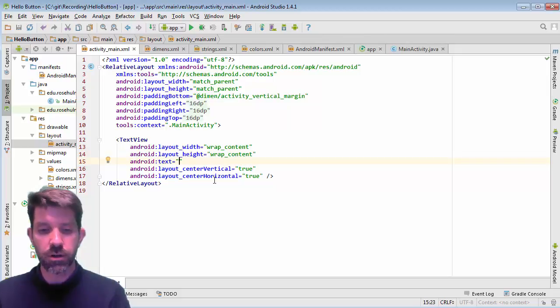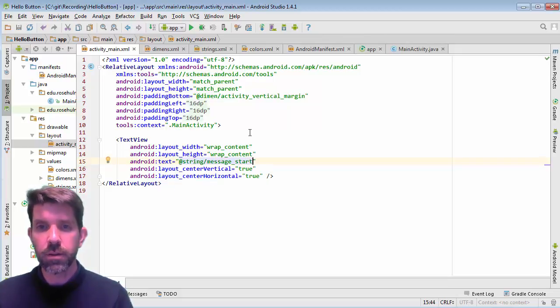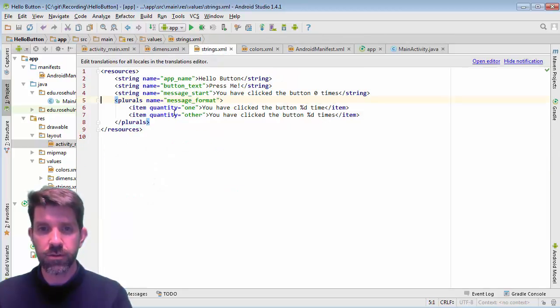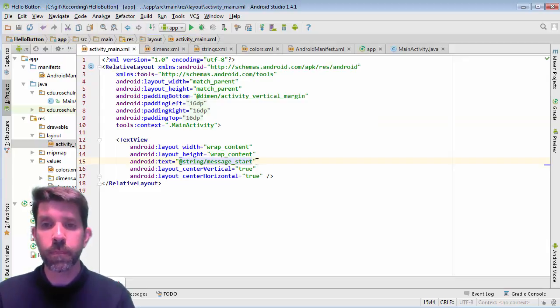It's going to be the message start. And what I can do is if I start typing string, for instance, then it will look for the ones that I've defined in strings.xml, and then I can just go ahead and grab the message start. Now it's interesting, I'm not seeing the message format here. I might have messed something up on that, so I'm going to come back to that for a second. Plurals, I guess that's okay, so I'd probably just needed to refer to it as plurals if that's what I wanted. All right, so I have a message start, and it's centered horizontally and vertically.